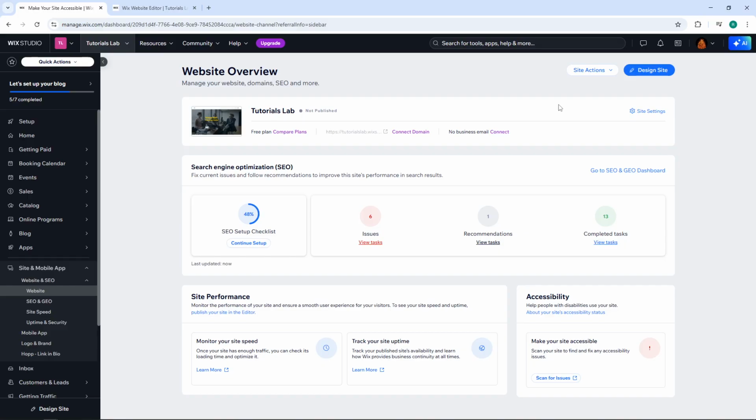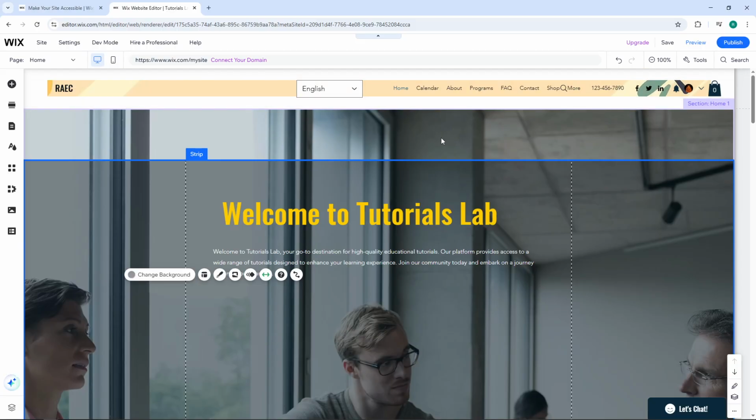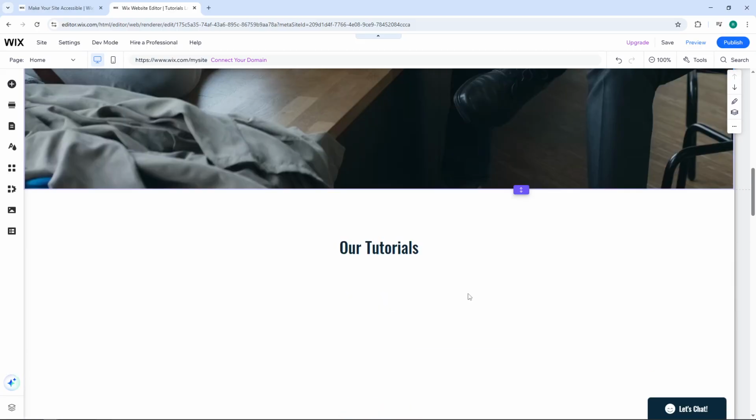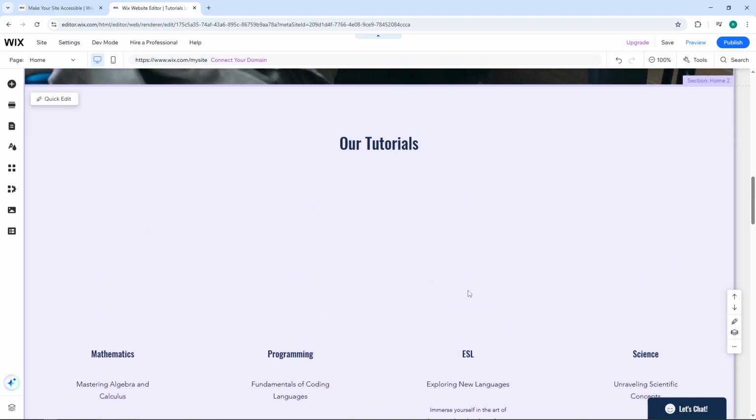Once you've confirmed you're on the correct site, locate the Design Site button. You'll find this at the top part of your screen, typically right beside a pen icon. Go ahead and click on it. This button is your gateway to editing the actual content and forms on your website. Clicking Design Site will redirect you to the Wix website editor screen. This is where you can visually edit all the elements on your site.